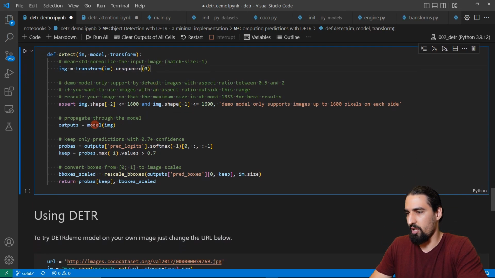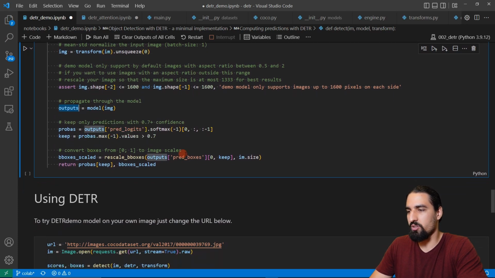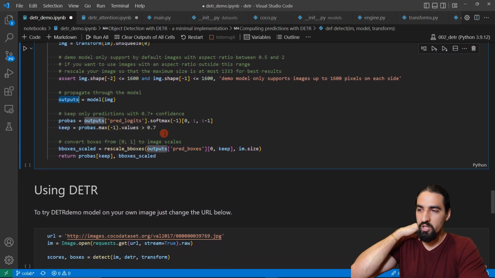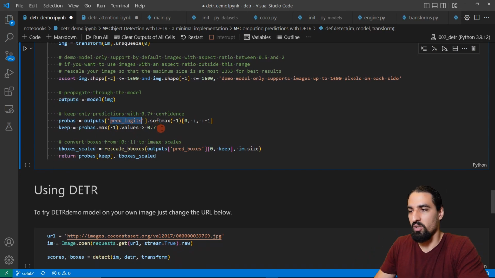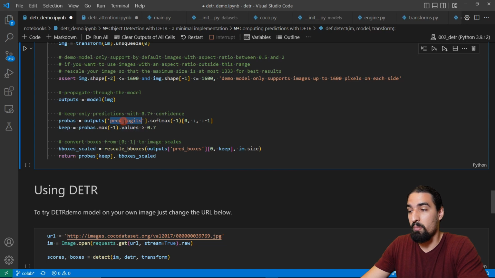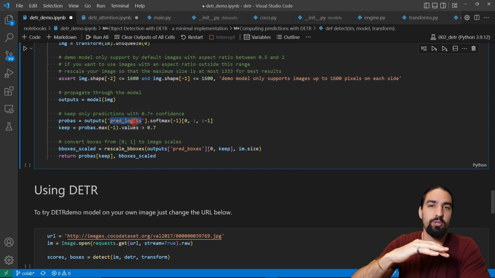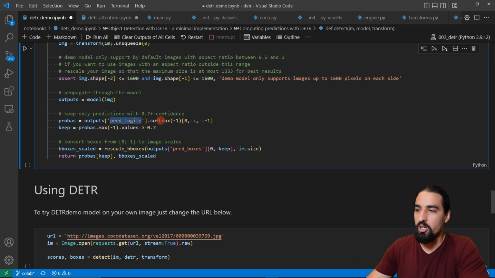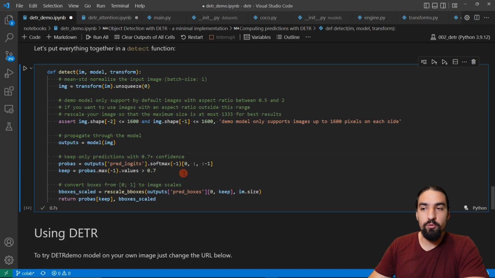Just some error checking. We pass the images through the model, we get the outputs, and finally what we do here is we take the prediction logits, we apply the softmax, because remember, this is just going to apply a linear layer, so these are still unnormalized logits. So we apply softmax. After we've normalized the logits using softmax, we just extract all of the classes except for the noObject class here. That's why we have up to -1.